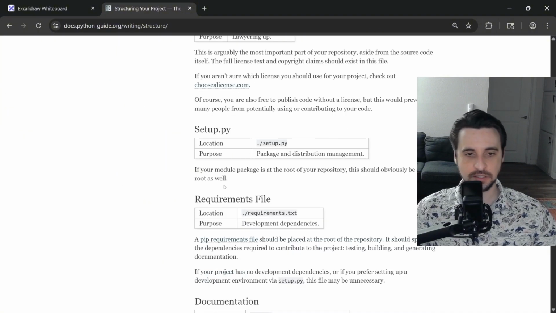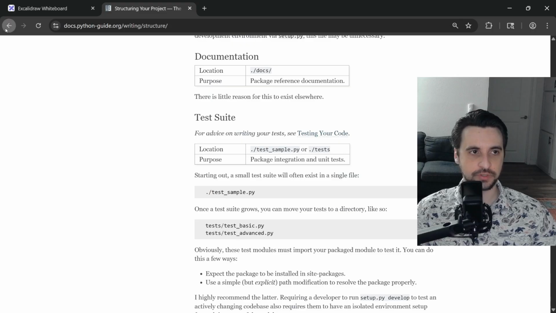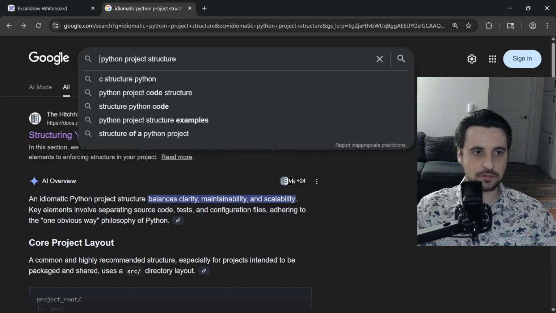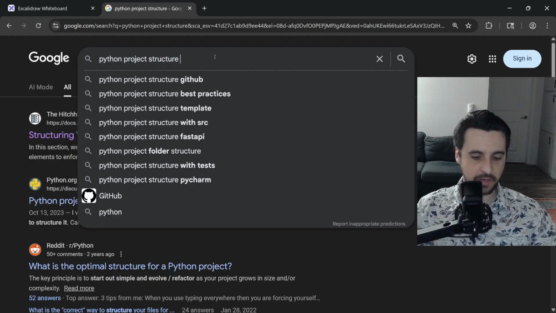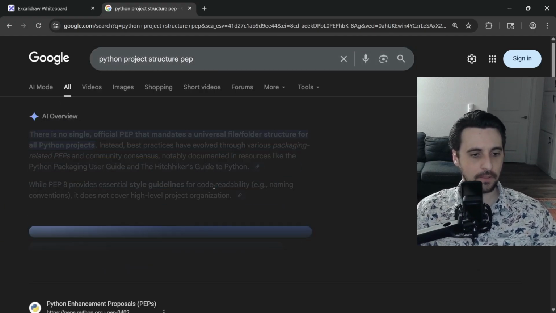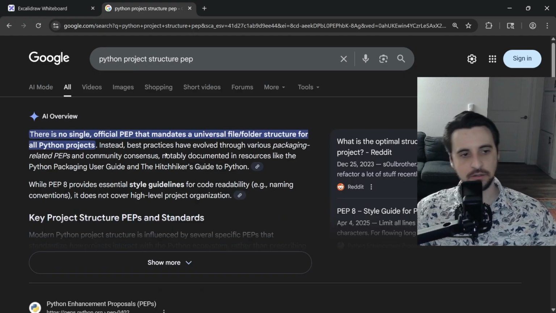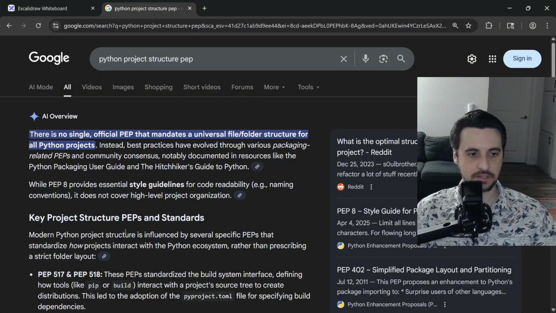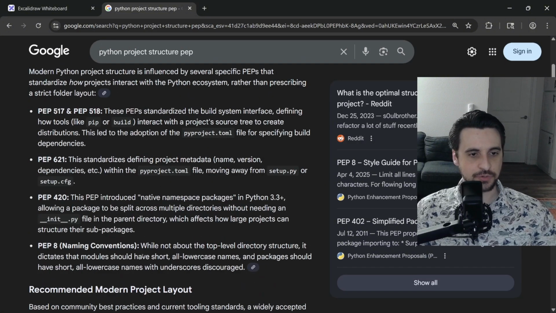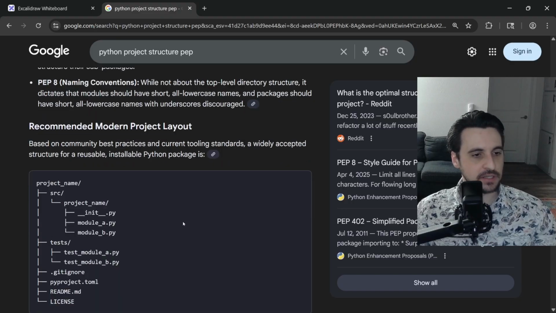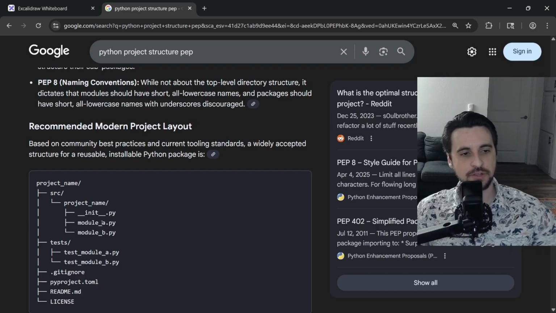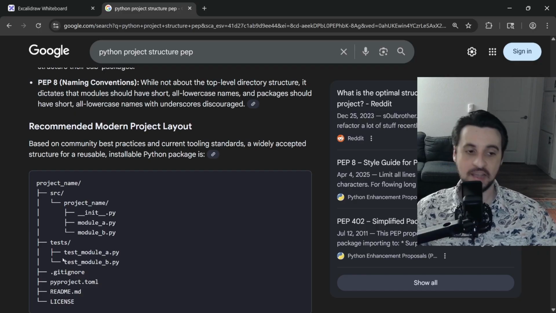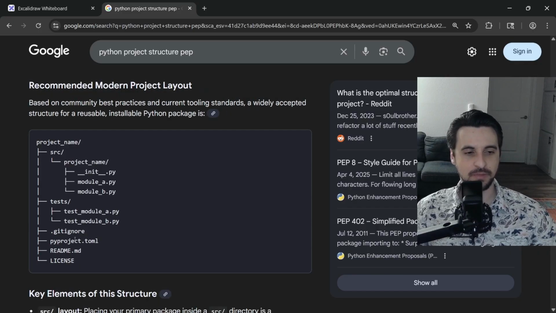We have the license set up. Yeah, these are old. So let's look Python project structure, PEP. There is no single official Python project structure, but interesting. The one I would like to use is, here it is, a modern project layout. Okay, so src, project name, init, and tests, gitignore, pyproject, readme, license.